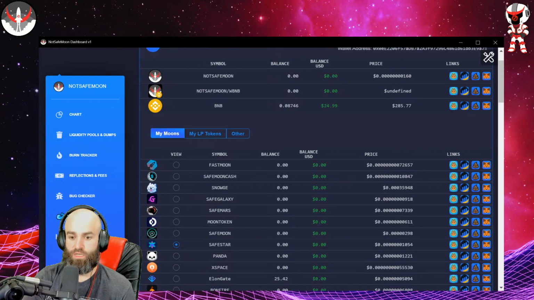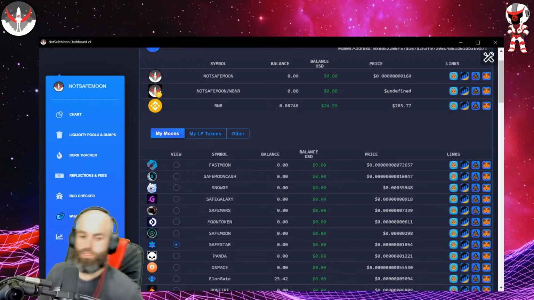Oh, do you see any value to bridge NotSafeMoon to the Ethereum chain? Yeah, absolutely. It's definitely in the works. That's a little further off, though, because there's some other things I want to get going first. But yes.